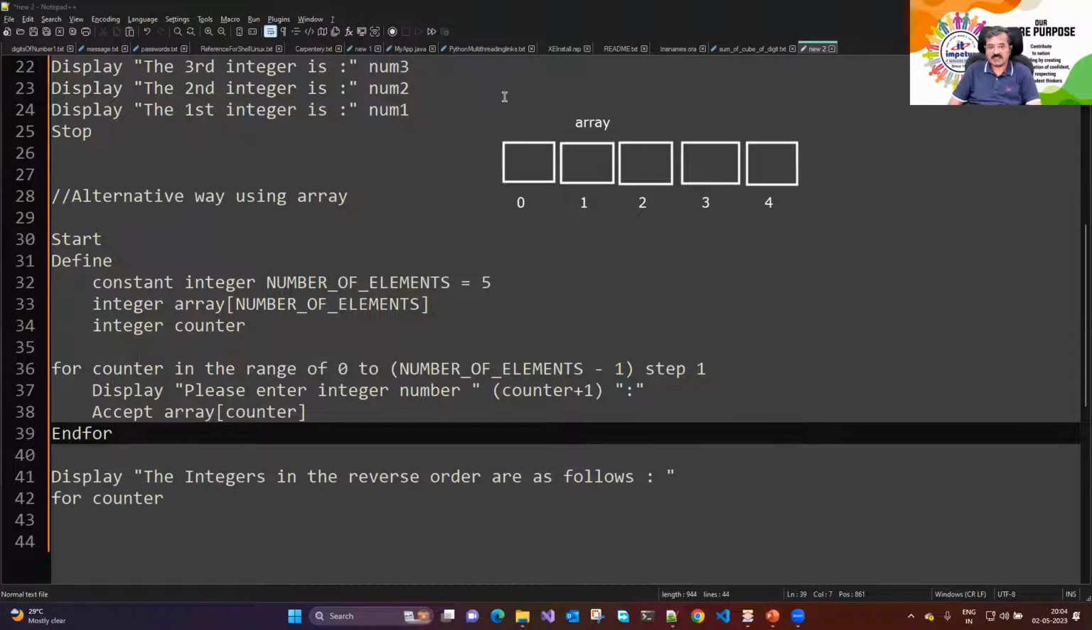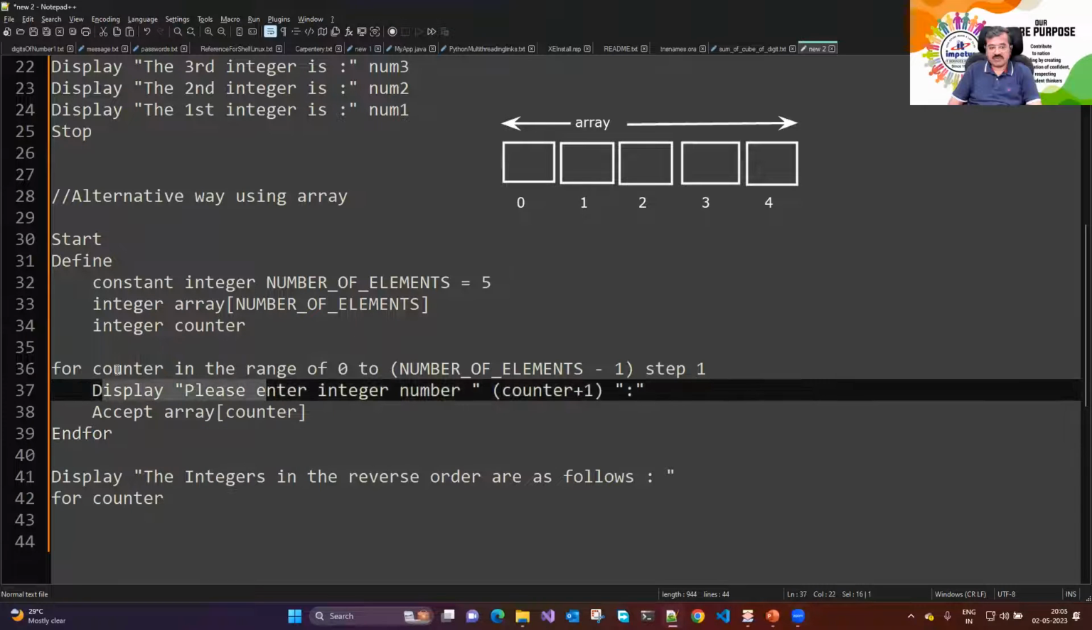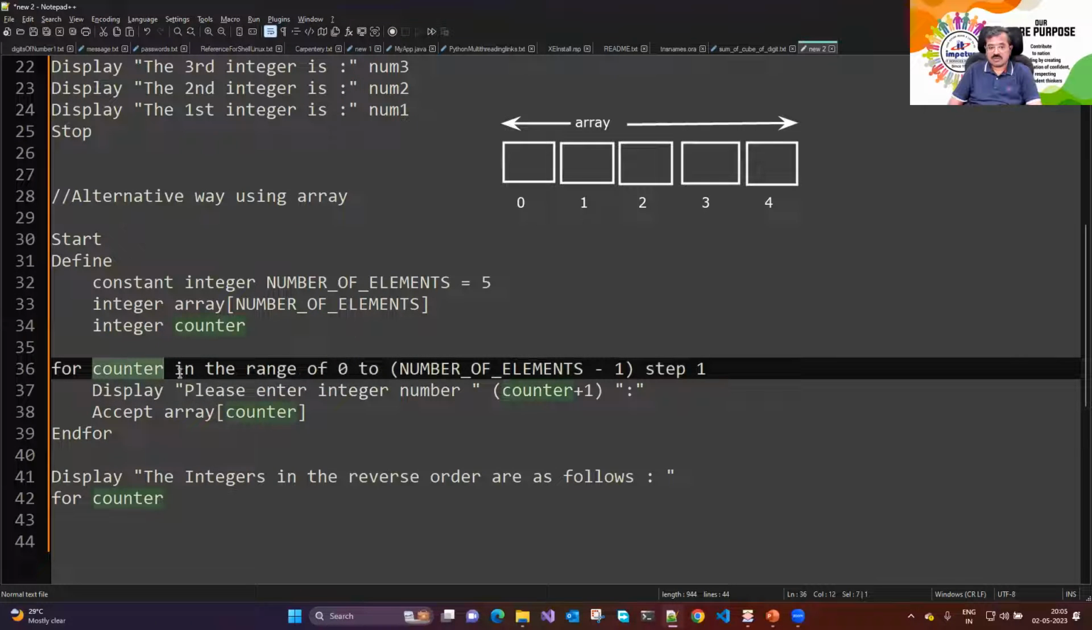To understand this, when I am saying array, I mean from here till here. This entire group is referred to by a single name called as array. Now, when we are in the program and when we say, please enter, for the first time counter value 0. So 0 is in the range of 0 to 4.